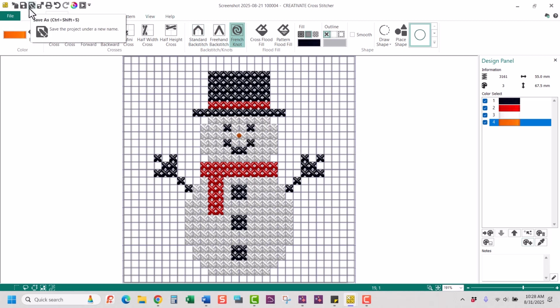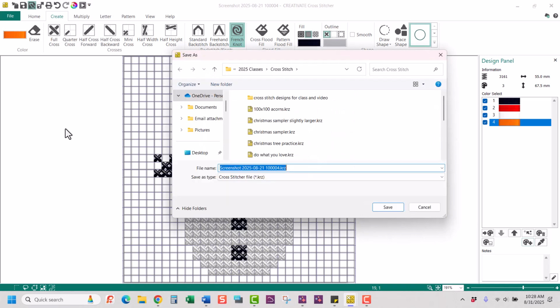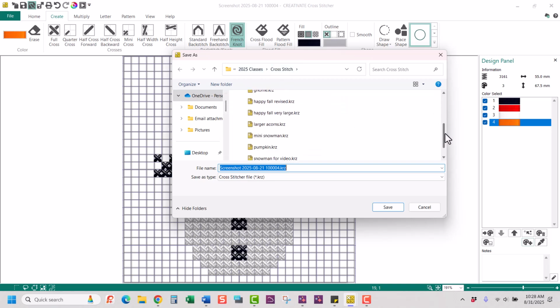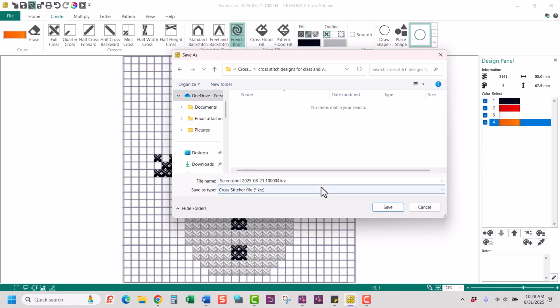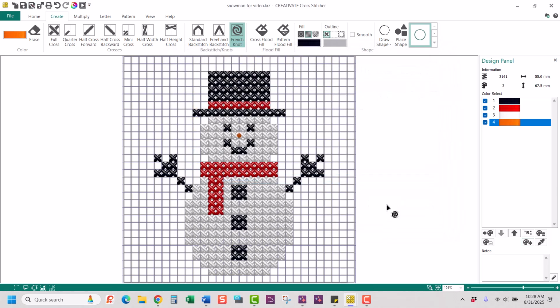So now what we want to do is we're going to save this as two different things. We're going to do the save as. You can go to File and Save As, or just click on your Save As. I'm going to come down here and grab cross stitch. I'm going to find the folder that I have for the video. There you go. And I'm going to do snowman for video. You notice it's going to save it as a KRZ file. I'm going to do save. And a KRZ file is so that I can open it up at a later time within Cross Stitcher.